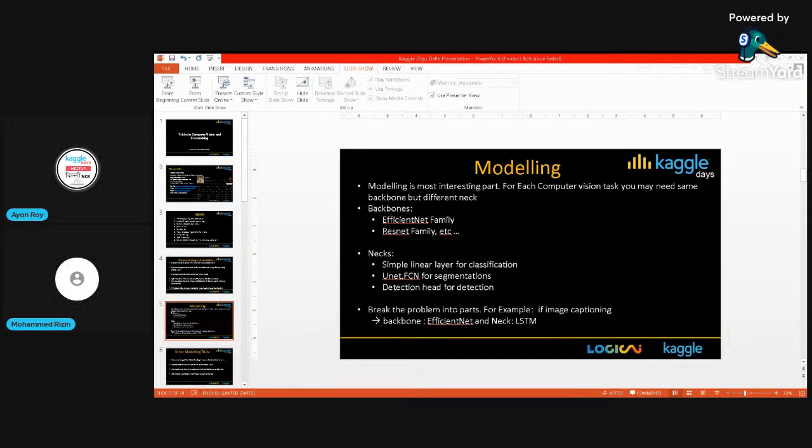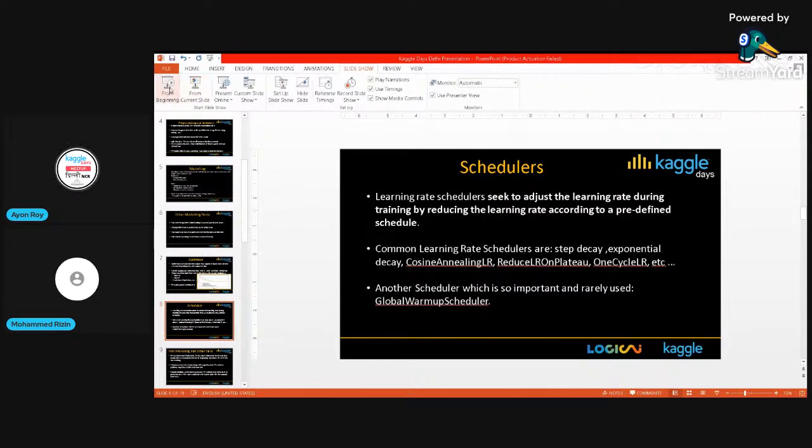We could not see your slides. We are still stuck at the modeling slide itself. Are you on any other slide? Yes. Can you see it now? Yeah, we can now see the schedulers, but initially we were not able to see the presentation of the schedulers. We were stuck at the slides of modeling. No worries, you can continue.